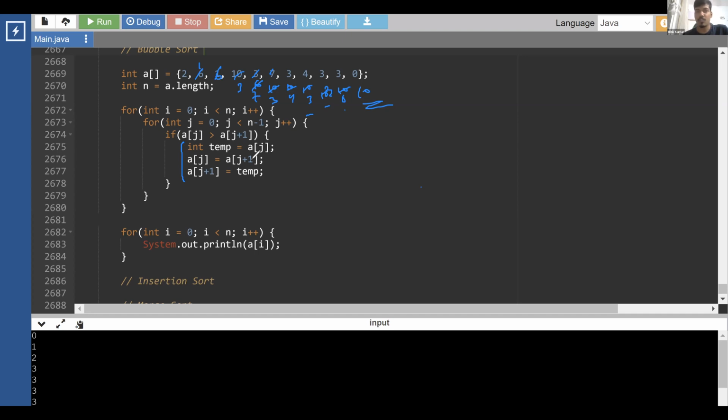What if j equals i? For example, next iteration we should be starting with this. If you just put j equals i, that is not going to sort it, right? That's going to give some random result.